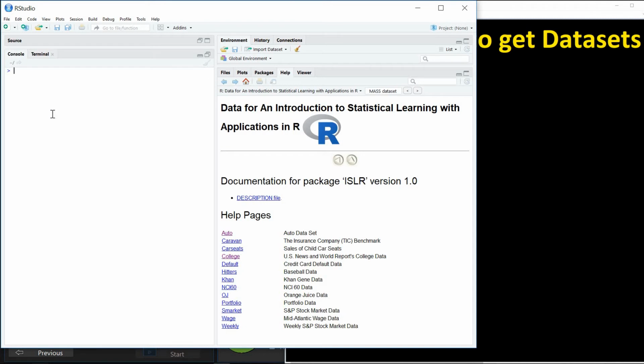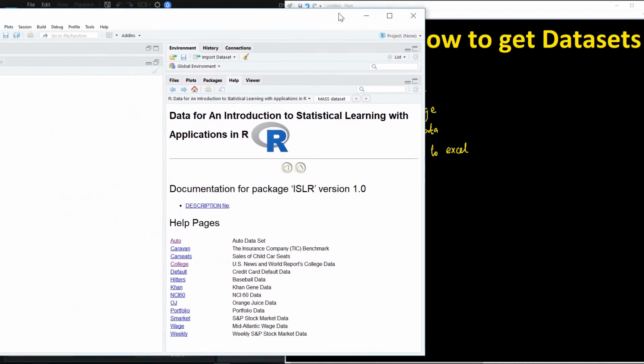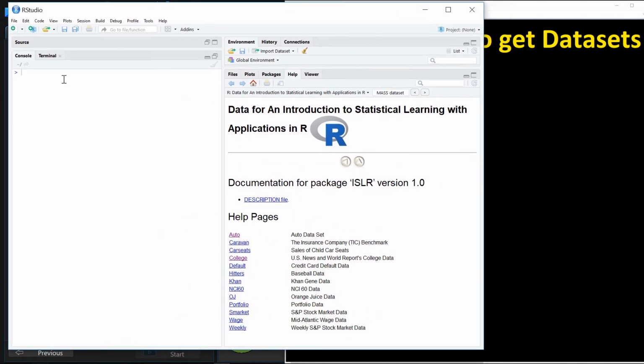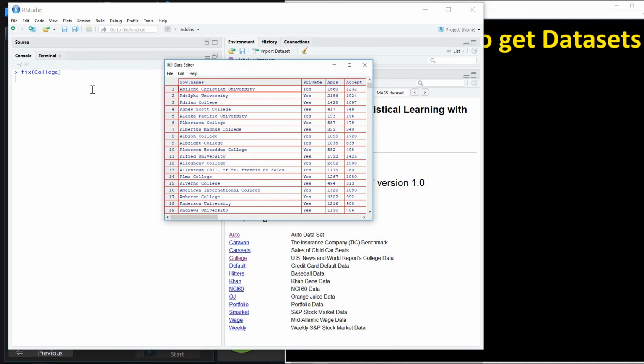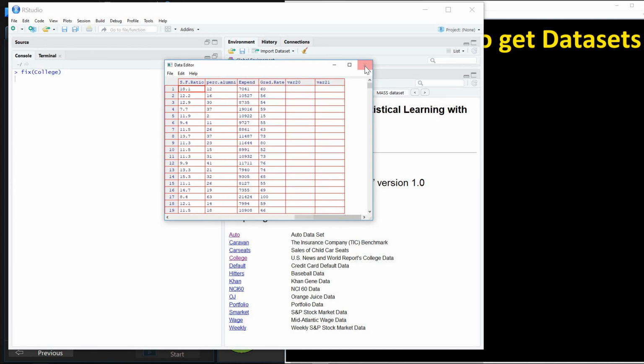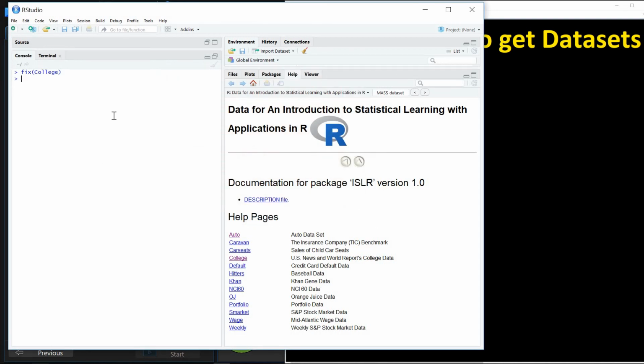Now that we have this data set, how do we export it outside to Excel? Let's say we want to use it for another analysis outside R. Okay, that is fine. So let's say the college dataset. The first thing we want to do is view it using the fix command. We want to view it in a spreadsheet format, college. So you can see it displays as a spreadsheet, as you can see right here. What I want to do is export this dataset outside to Excel in my computer so that I can use it in another place.